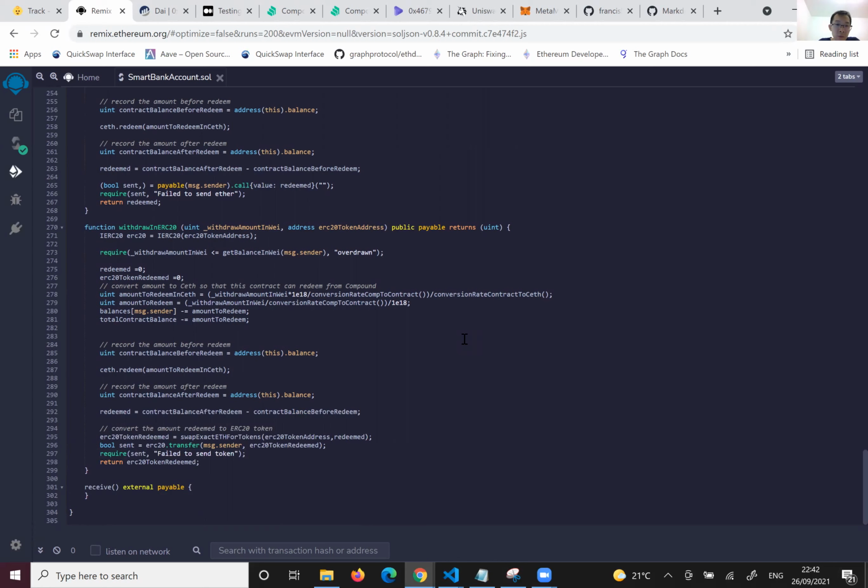And the next function is withdraw in Ierc20 token. So this function allows users to withdraw the amount in the Ierc20 token that they choose. So user can specify the amount to withdraw in Wei, and also the Ierc20 token that they wish to withdraw from the smart contract. So by specifying the Ierc20 token address, the user will be able to withdraw the amount in whatever Ierc20 token that they choose. So similarly, the amount withdrawn in Wei has to be less than the balance that users deposited plus interest. Otherwise, there will be shown an error, overdrawn.